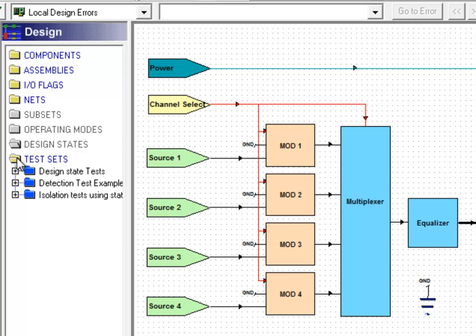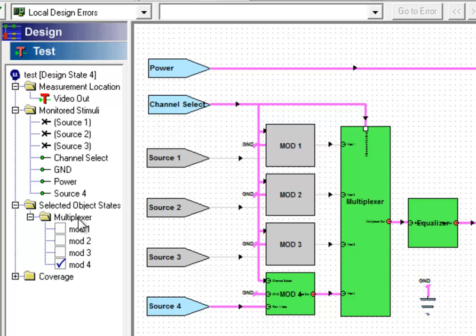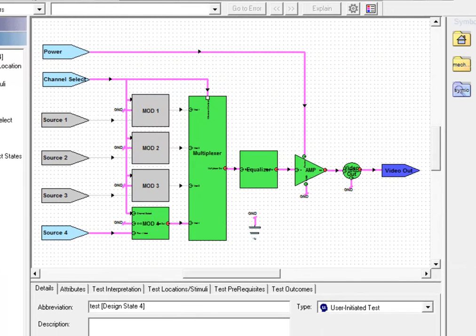By clicking on this folder, we will select the design state tests that will contain the tests that are enabled when that specific state of the design is being analyzed. When the design state 4 path-based inspection test is selected from this tree, we can follow the propagation of the source 4 input as it provides a signal through the modulator, equalizer, amplifier, and video out. This provides us a way to develop and communicate the testing of that path within this design.